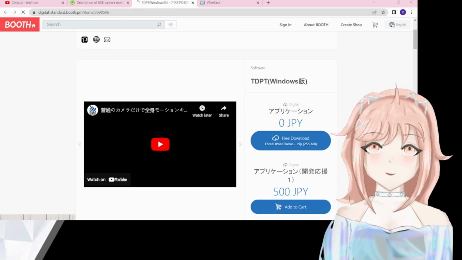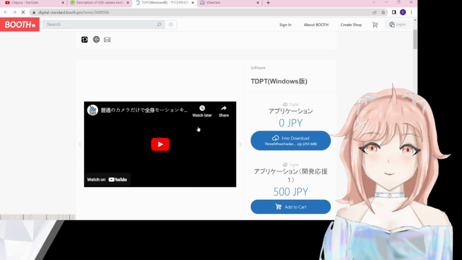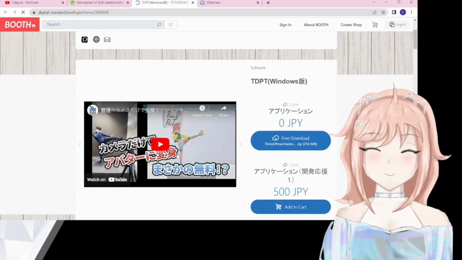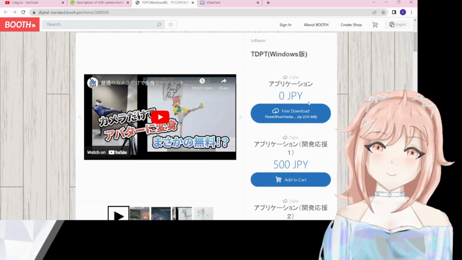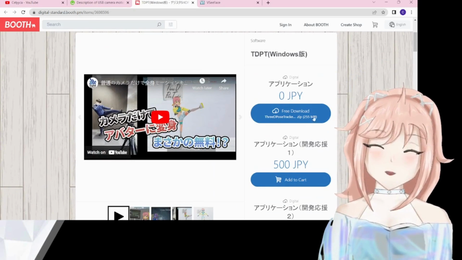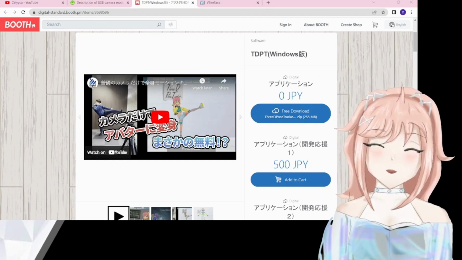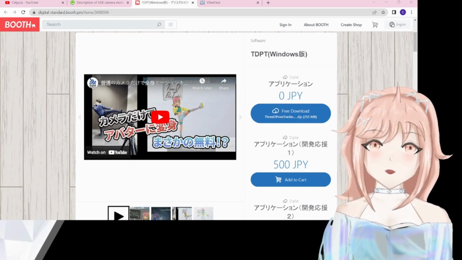Okay, so as you can see here, this is what the download page looks like. This is just a video of it being used, showing off how you could do all that sort of stuff. It tracks it, how cool. But you're going to want to click on the free download, and then it's going to give you a prompt to log in. Just make a free account if you don't have a Booth account already. And then after that, you could just download it and it'll go right on your computer.